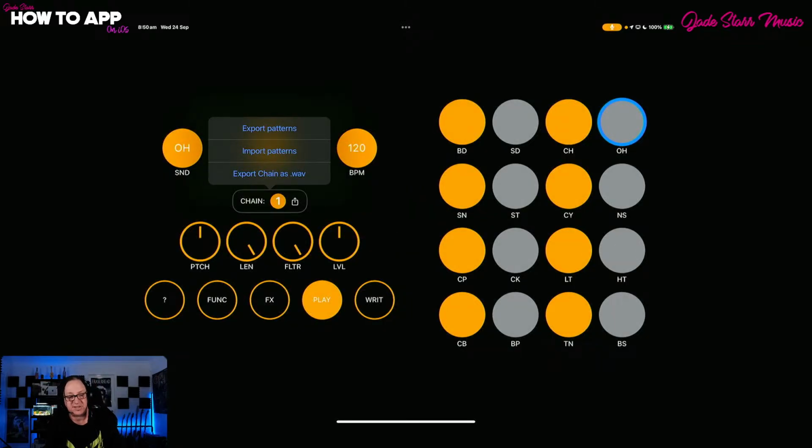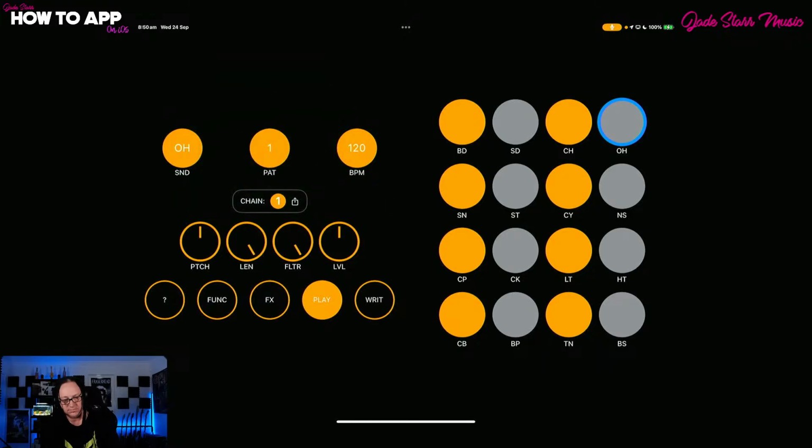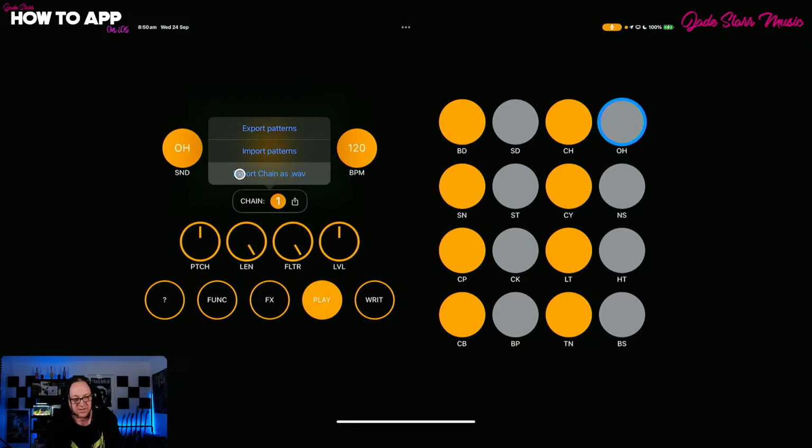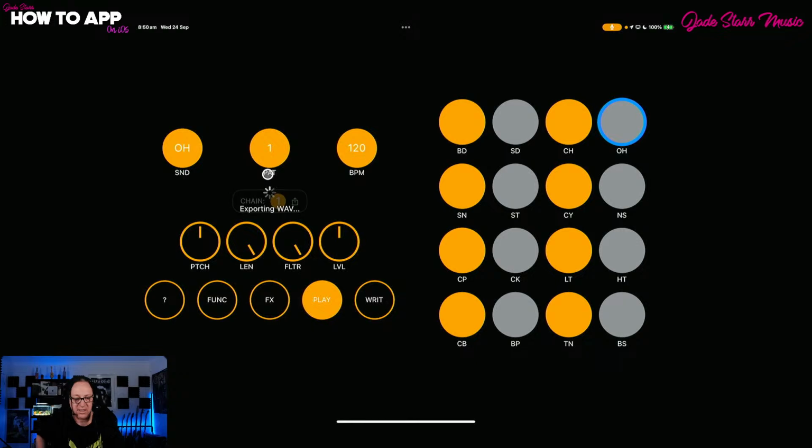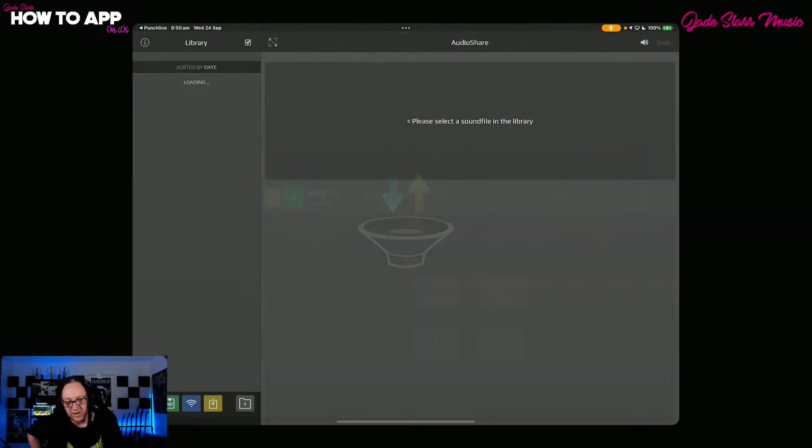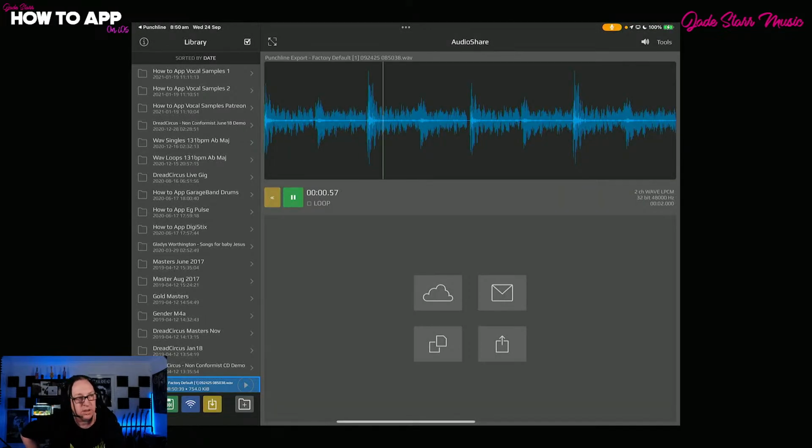Yes. So when you are in the standalone version, which makes sense, when you hit the export button, you can export the chain as a WAV file and send this over to, say, Audio Share, and there is your loop. Yeah, so ready to go loops.